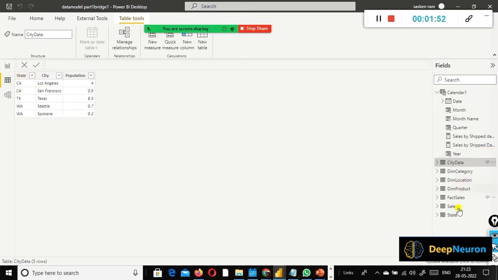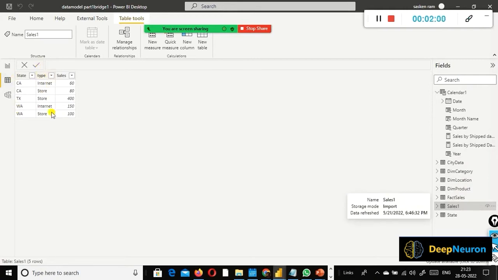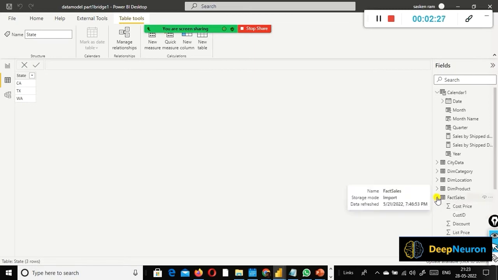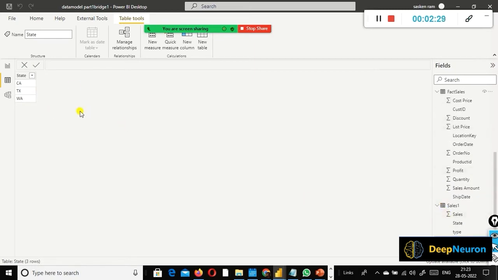Okay, and we can look at the sales one table. When you look at the sales one table also we can see duplicates here. This is my sales here. So in the city data we have population. Here also we have state and type, sales is there, but city is not there. And we have another table called state. In the state table we can see CA, TX, W, California, Texas, and Washington, right? So we don't have any duplicates here. In the bridge table you are not supposed to have duplicates.